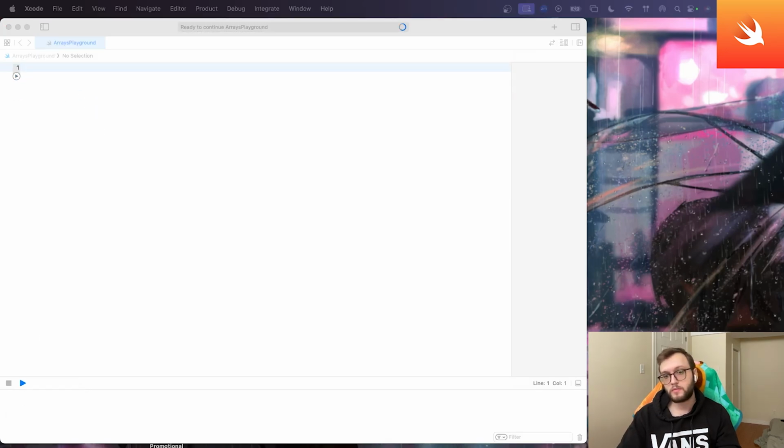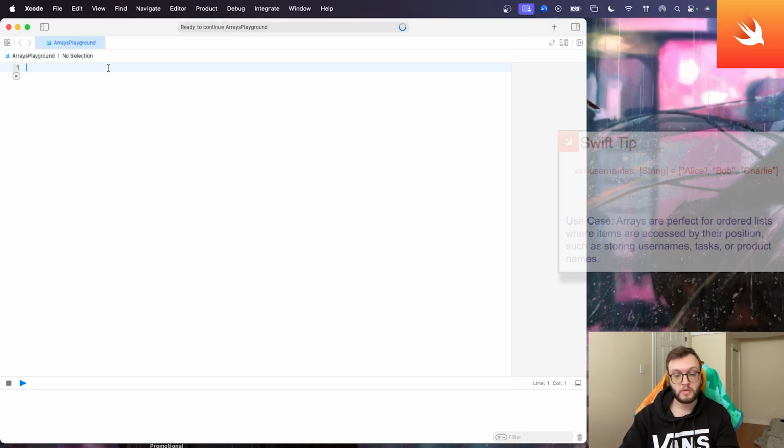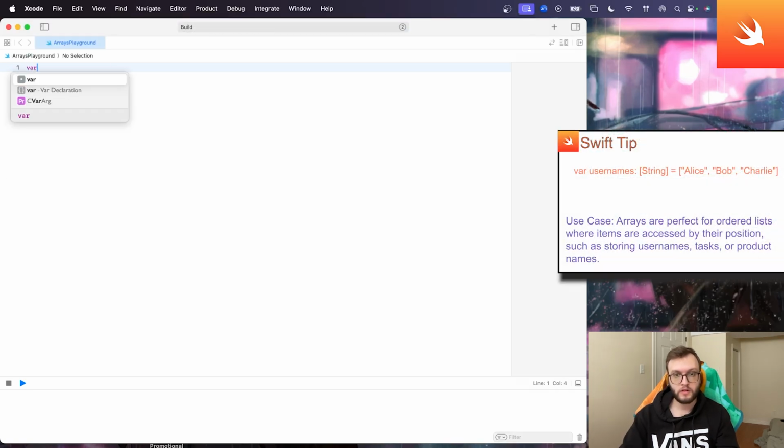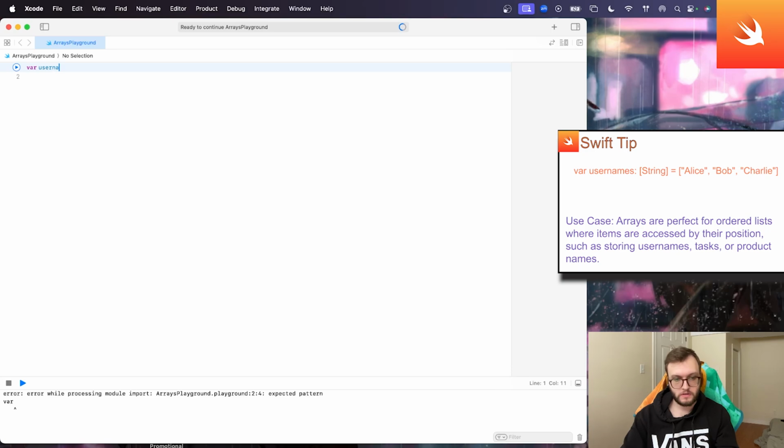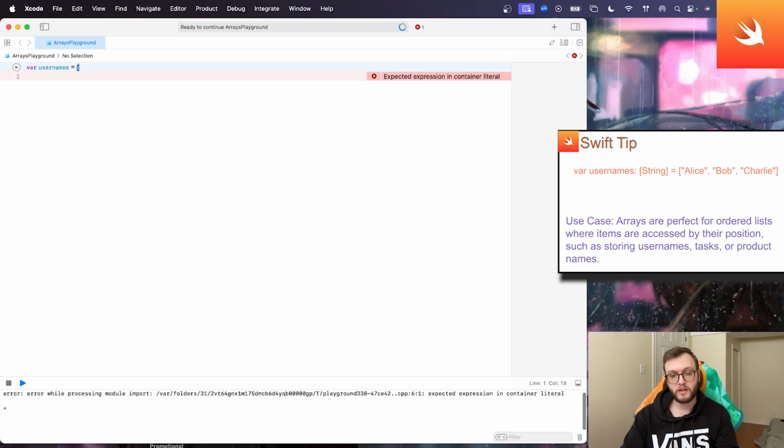So arrays are the most common collection type. They store ordered lists, meaning items stay in the order that you add them. So let's go ahead and create an array of usernames and explore ways to add, remove, and modify items in the array. What we can do is declare a variable here, and we'll say usernames equals, and then when you want to put items in an array, you're going to use the square brackets.